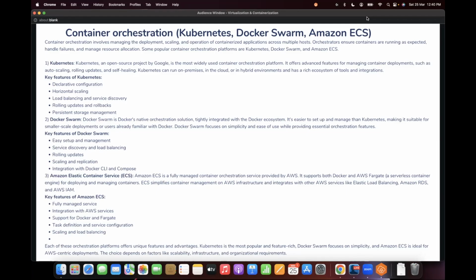It's open source, right? So it's a huge ecosystem with a huge number of plugins and functionality extensions which you can use to extend it. Key features: declarative configuration. You have a YAML file or even a JSON file which you can use to create containers, run containers, manage containers, configure networking, and do other complicated stuff.